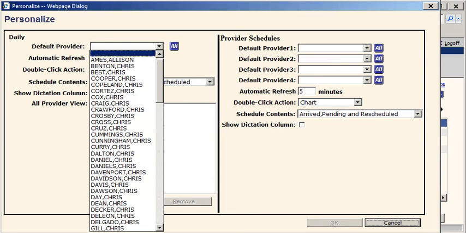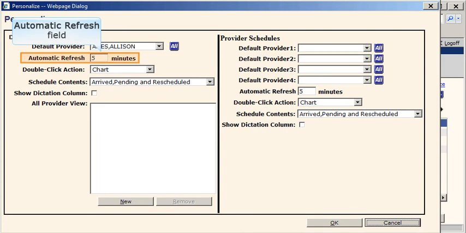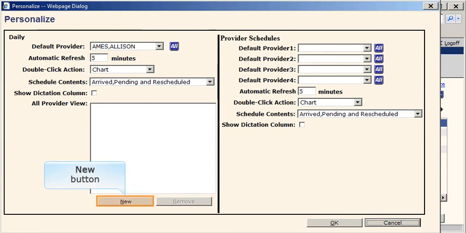Note, if our provider was not listed in the drop-down list, we would select the All button and perform a search for the provider. We will leave the next 3 fields as they have defaulted. Please note, the automatic refresh time should not be set to less than 5 minutes, as this could cause system slowness. If we wanted to see multiple provider schedules on the Daily Schedule tab, we can click the New button and search for and add each provider we want to view.